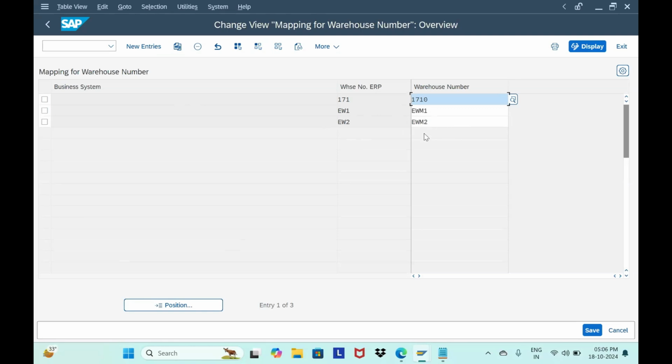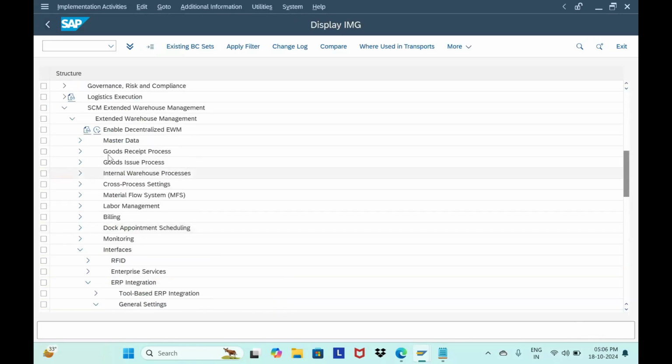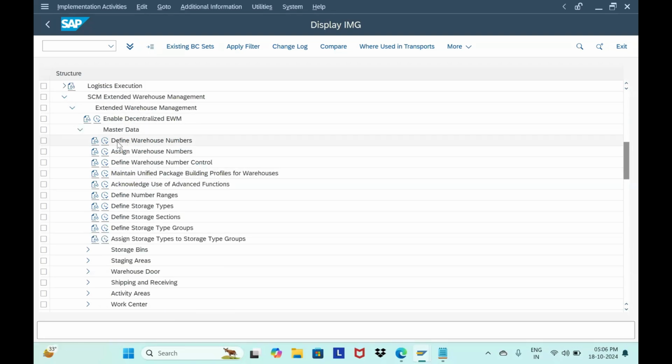Now you can ask one question: where do you get this 4-digit warehouse number? For this you need to go to master data and create a defined warehouse number for EWM. This warehouse number needs to be there before you do the integration. If you've seen it already, it's because we've already configured it. But generally, you have to have the warehouse number before.